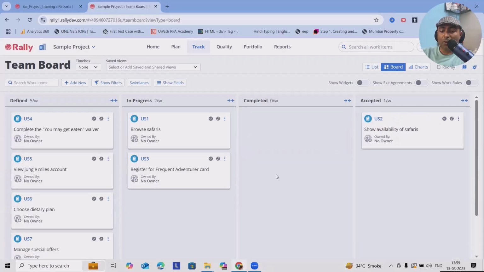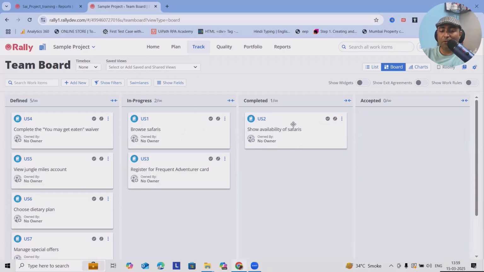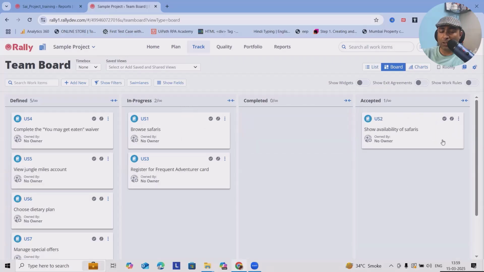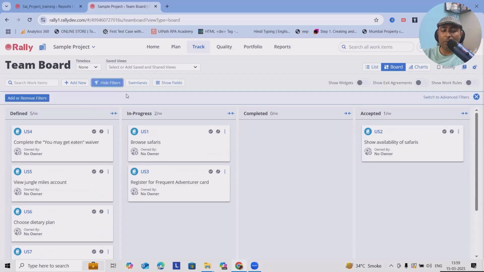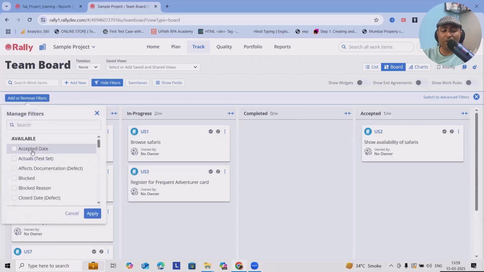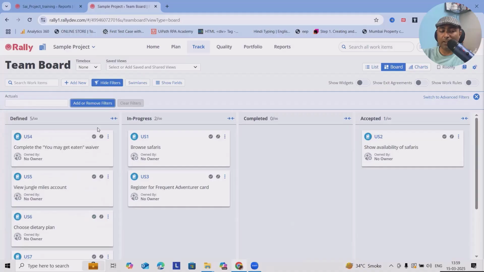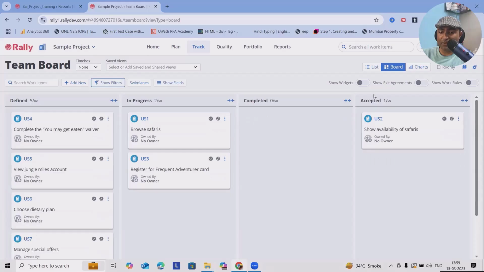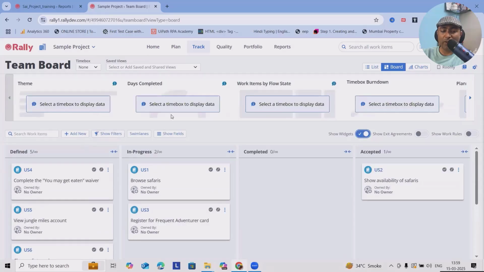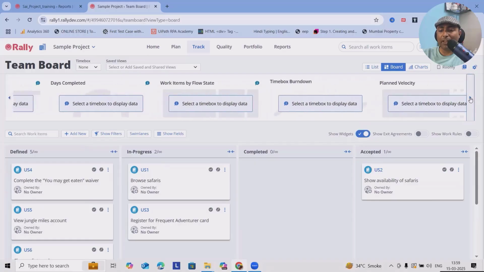Movement is quick enough. You can move cards from left to right or right to left depending on the features. At any point of time if you want to apply a filter, you can just add or remove the filter, and it will showcase results based on the filter itself. At any point of time you think we can remove it as well. We can also add Show Widgets, where we can add widgets such as days completed, work items by flow state, timebox, burndowns, everything we can add here.